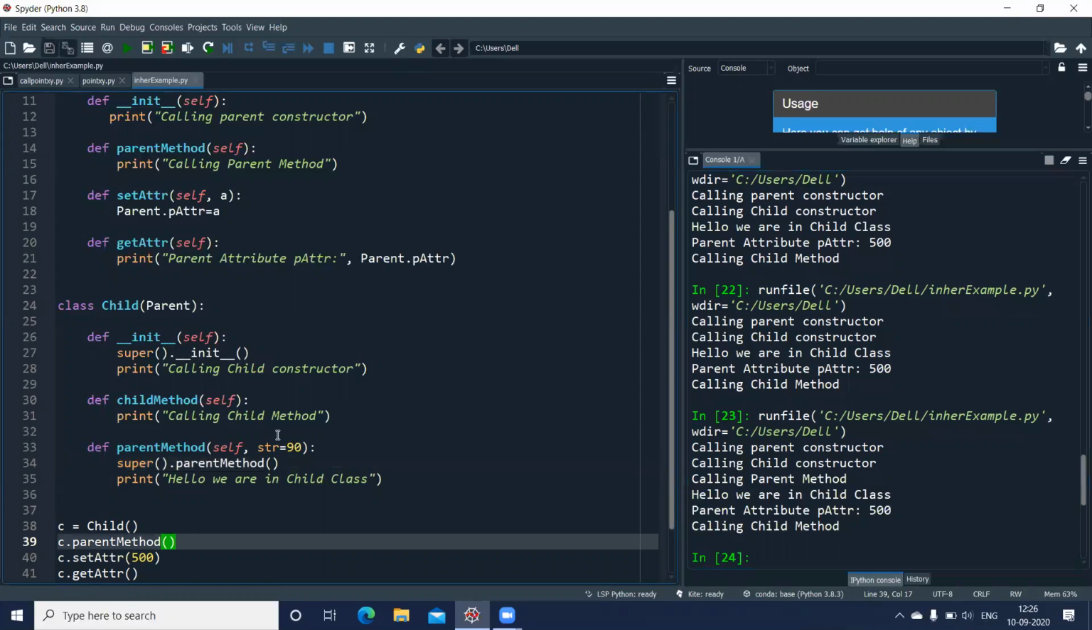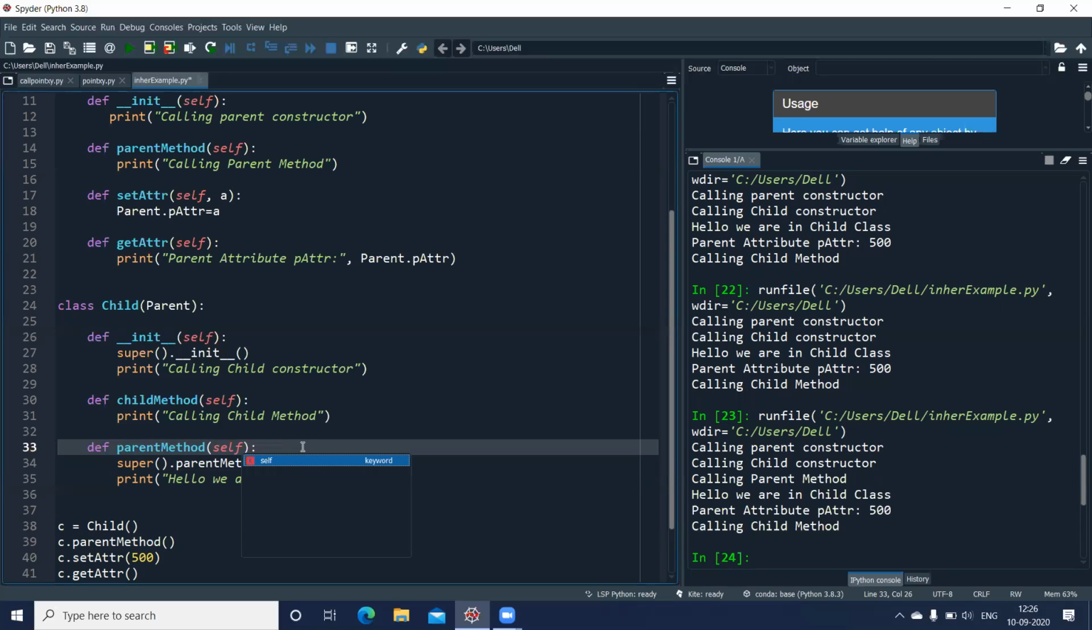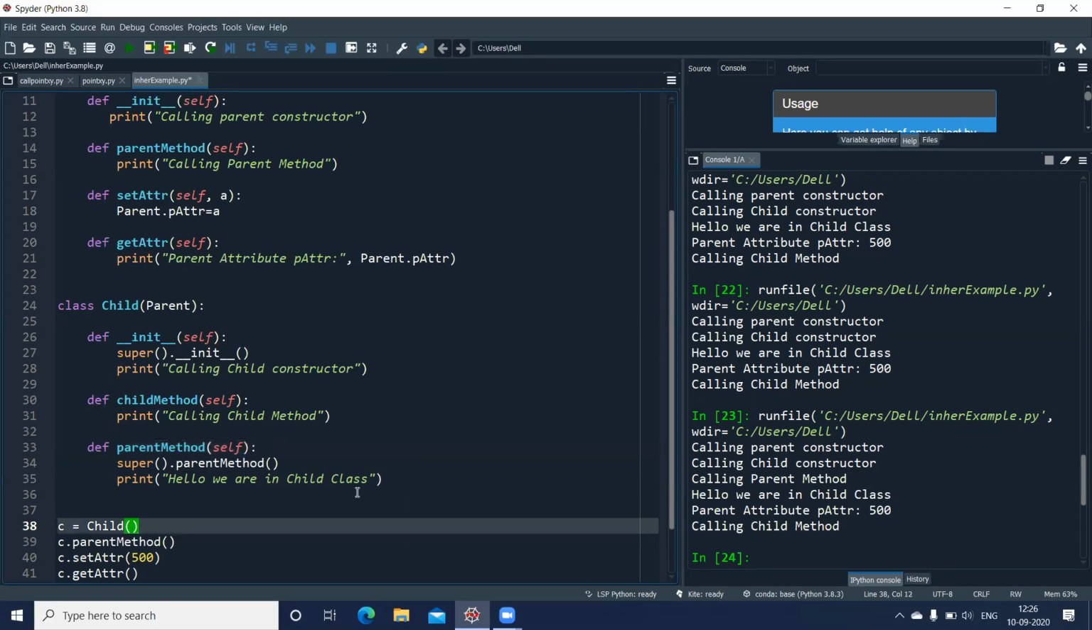Now this is overloading. It is not overriding. Why? Because the signature, you can see here I have only one parameter, here we have two parameters. And if I remove this, overriding. Clear? Any doubts? So overriding is clear.